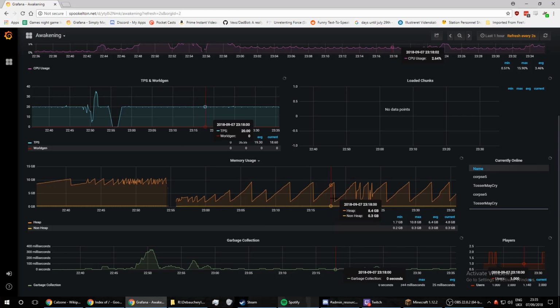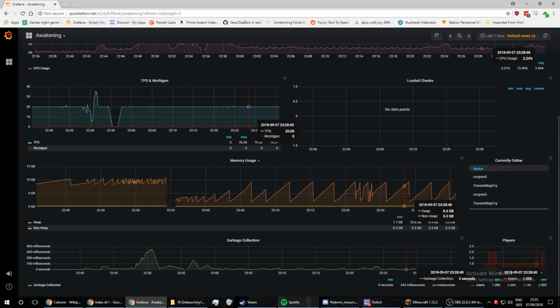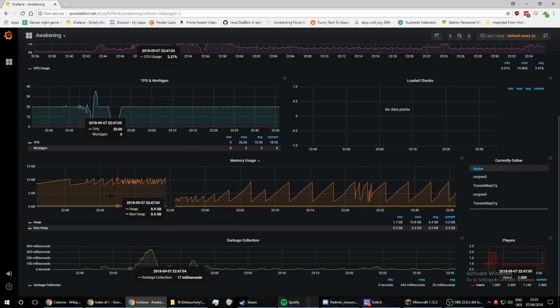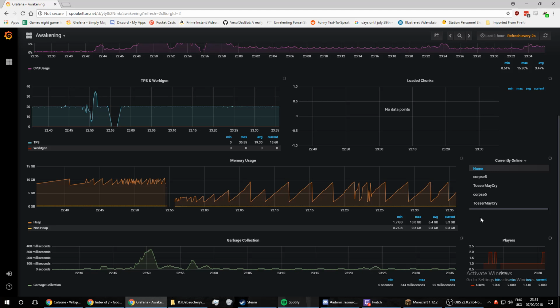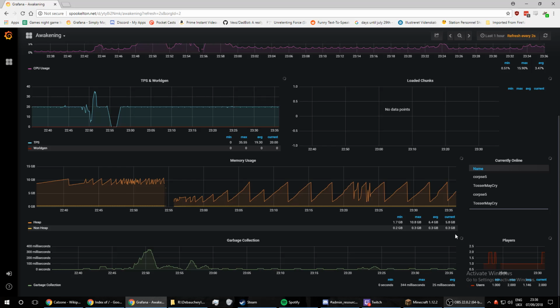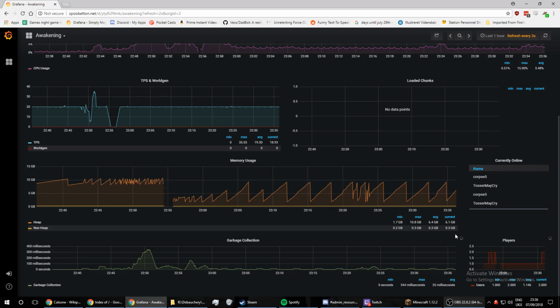Okay, so that's because of garbage collection. Basically what happens is Minecraft, you allocate it a maximum amount of memory, and then it will use up to that memory in objects or whatever. Once it hits about 70% to 80% of that memory usage, it'll run garbage collection, which takes a bit of CPU time and drops the memory usage back down. And it just repeats this.